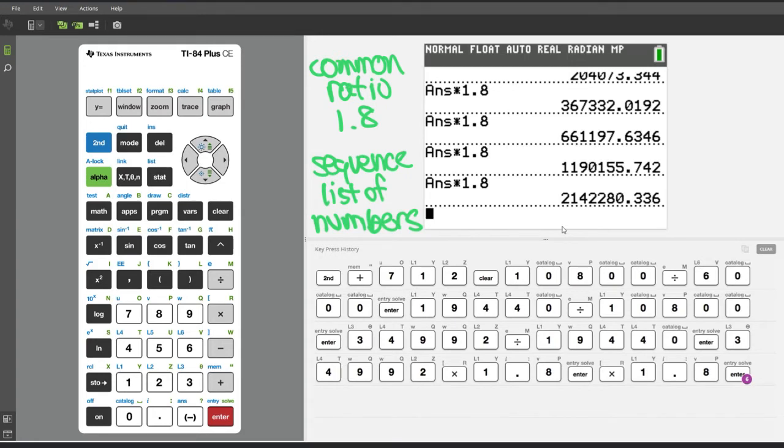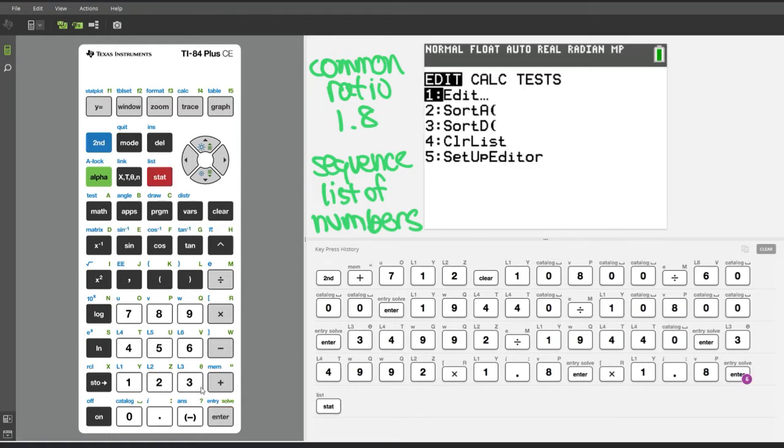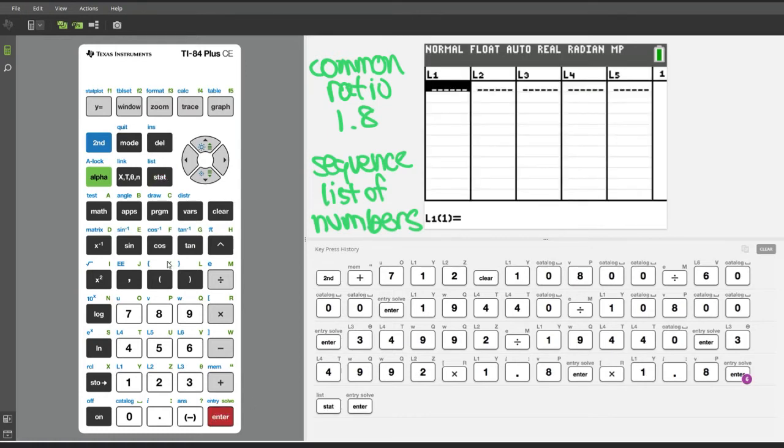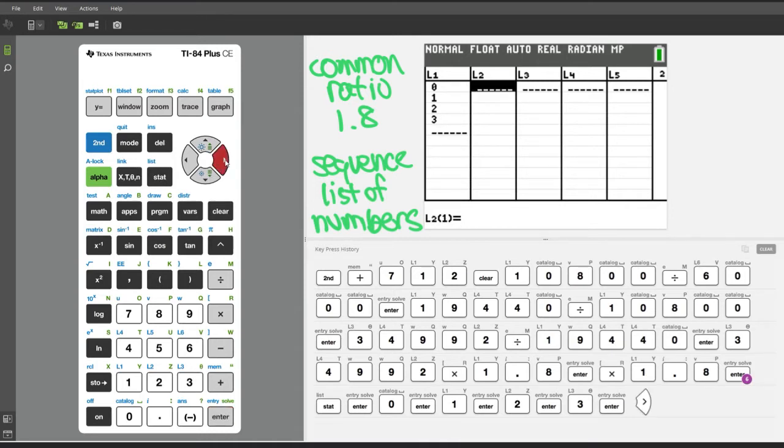Okay. Now what we'll do is let's go to our stat edit, our list screen. And let's just enter the information in the table. We could enter more if we wanted to, but so 0 through 3. So remember stat edit, and then I'll arrow right and just enter those other numbers.